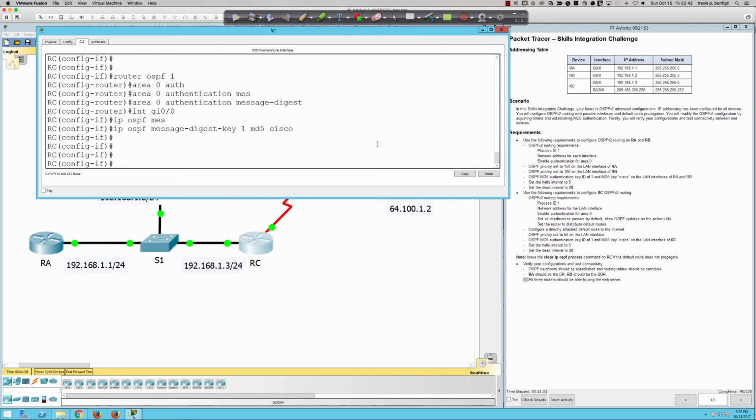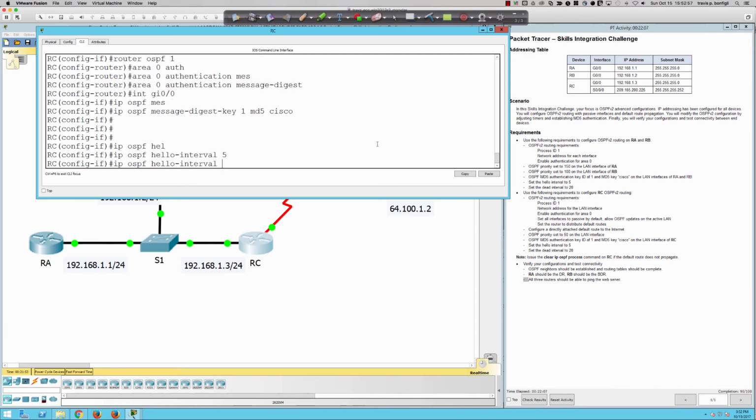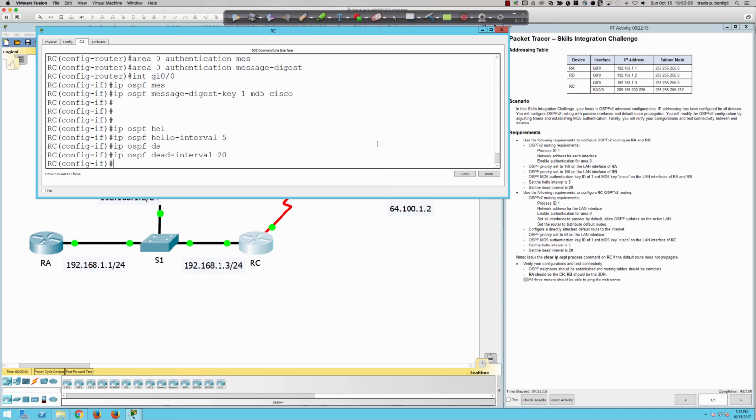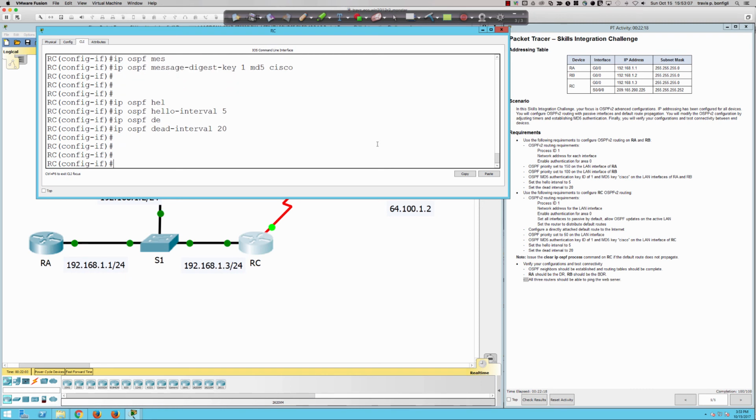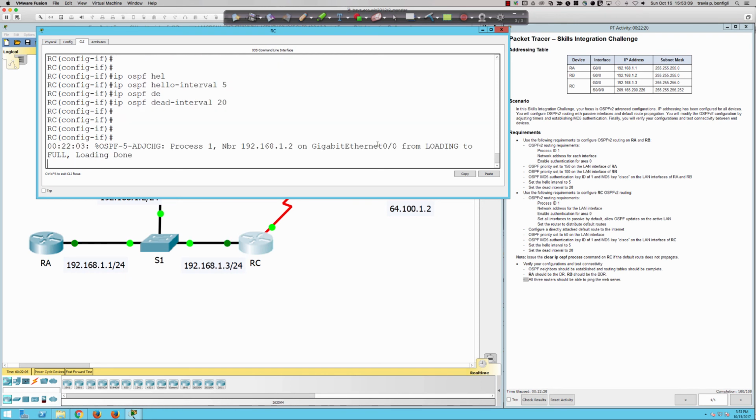So adjacency, is it going to form? No. Remember, we still have 2 parameters that we need to tweak here, and that's going to be IP OSPF hello interval of 5 and a dead interval of, and what did we want, 15 here? No, 20, sorry. And a dead interval of 20. And so we are now sitting, that's it. We've got 100 points, right? But we've got some other things to do.